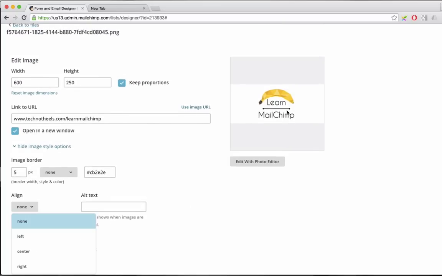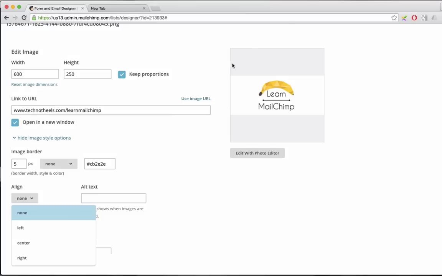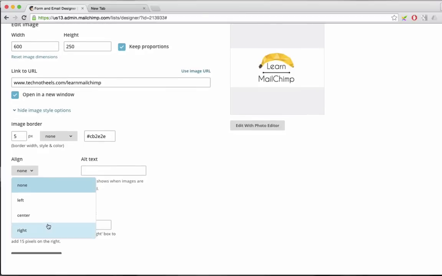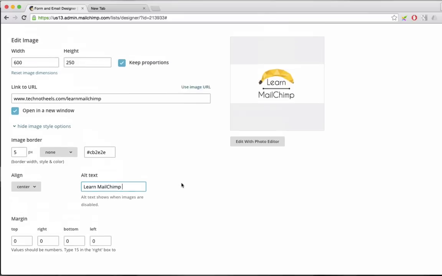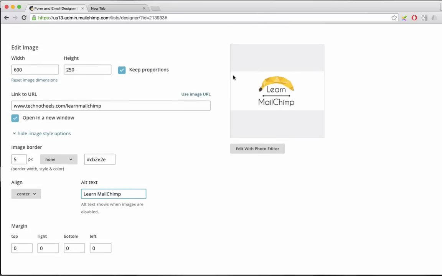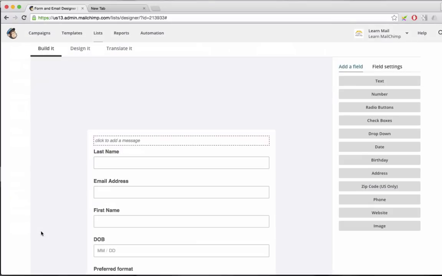Alignment, maybe your image isn't 600 pixels wide and so maybe it's actually at the moment sitting over here but you'd like it to be centered. This function just allows you to do that. Alternative text. Now I recommend that you name this something to do with your brand. So I'm just going to put in here Learn MailChimp. So margin, basically, how much padding on the top, right, bottom, and left of your image. That just means you can have some space between it if there's something underneath it or to the side, for example. And then just click on Save and Insert Image.